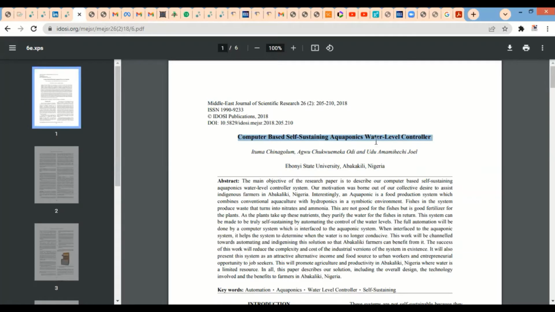So now this is the title of the work. This is the author of the work, and this is the DOI of the work, that's to look for the work online. This is the name of the journal. This is a journal article. You can see Middle East Journal of Science Research. You're going to have a lot of other journals.